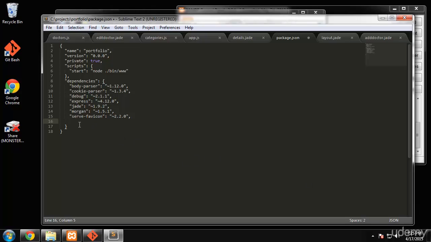So we're going to be using MySQL, so we can include that module, mysql. We're just going to say the latest version of all these because I don't know the versions. Let's see, we're going to use messages, so we want our connect-flash.